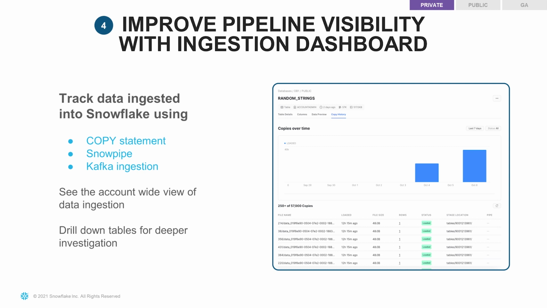This includes copy commands, SNOWPIPE, and Kafka Connect that loads data into your tables. You can see the last 14 days of copies and filter down to specific statuses. It's in private preview, and this capability will come into public preview sometime soon. Now, in our demo scenario for this churn analytics, Parag, how does this visibility into the ingestion dashboard help you?